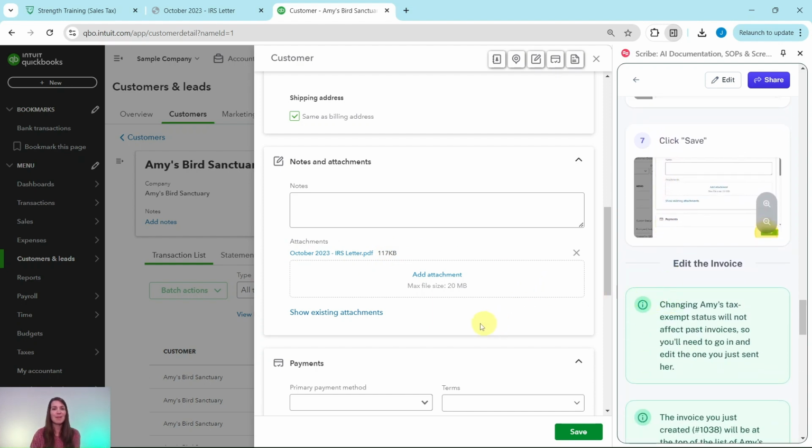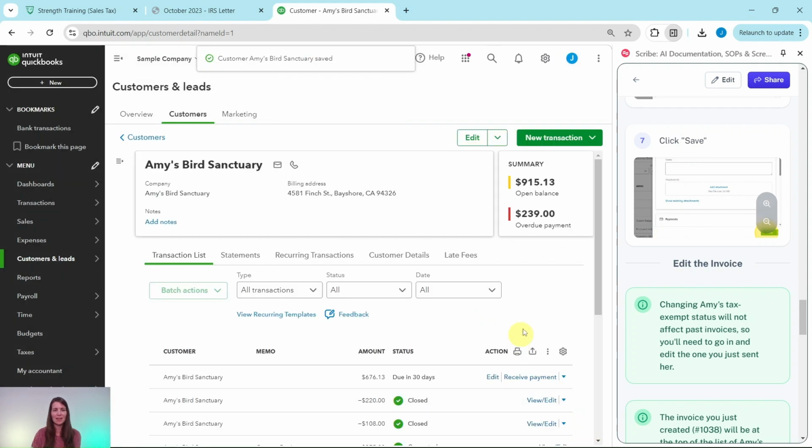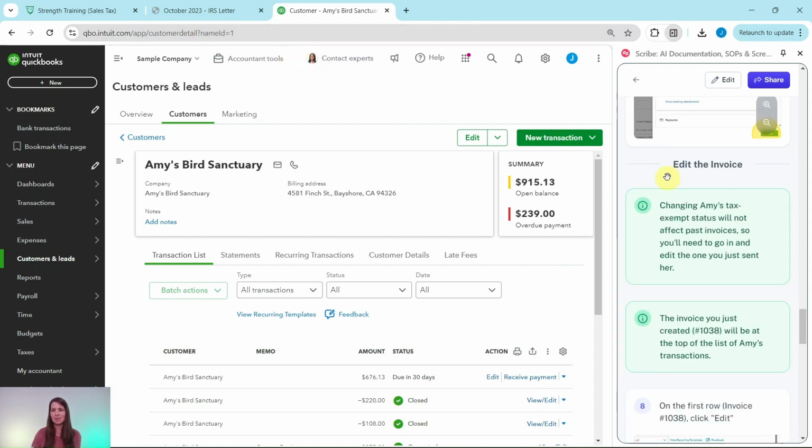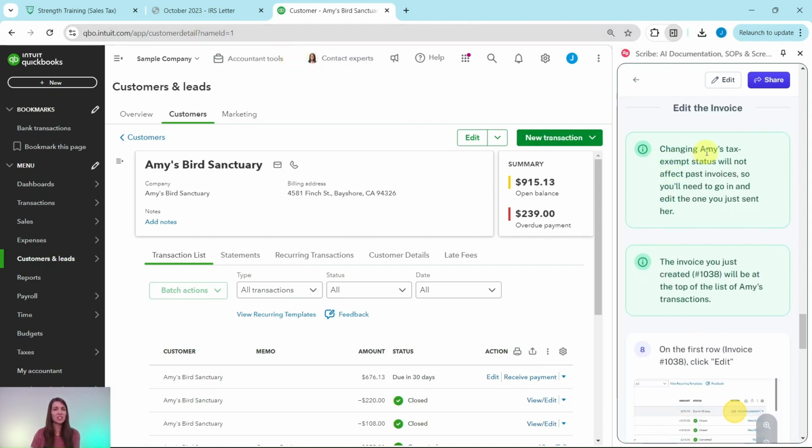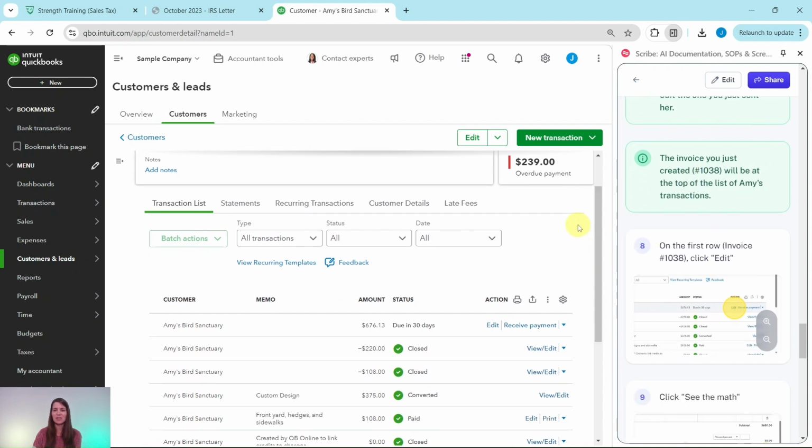So we have now updated this. Let's go ahead and click on the green Save button in the bottom right corner. And now that information for her account has been saved. Now, changing Amy's tax exempt status will not affect past invoices, so you need to go in and edit the one that you just sent her. The invoice you just created, which is 1038, will be at the top of the list of Amy's transactions.